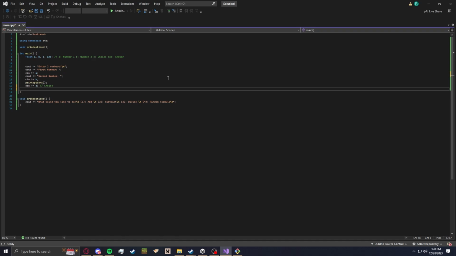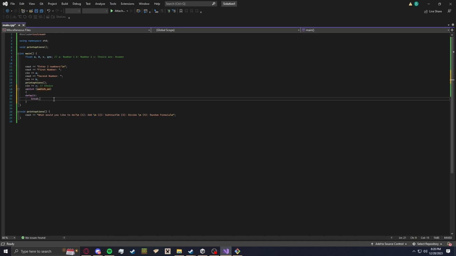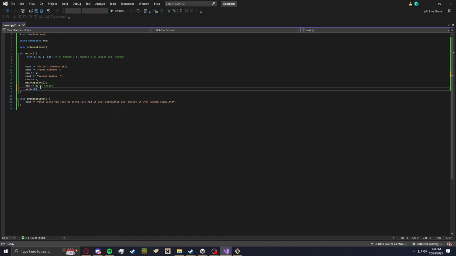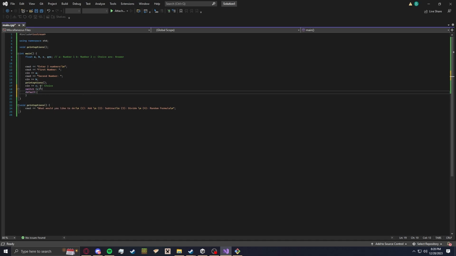So what we're going to do is we're going to do a switch. Switch, and then we're going to do based off of C, and create 2 brackets here, and we'll create a default case which will break the loop, meaning nothing will happen. And then we're going to have a 1, which is case 1, which will be addition.